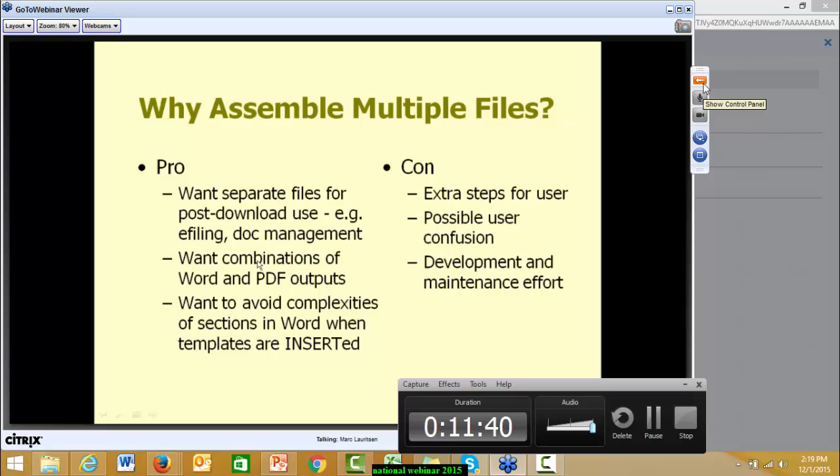Secondly, if you want to have an experience where the user gets both Word and PDF, and part of the documents needing to be generated are graphical forms, not just word-processable documents, the only way you can do that is to have two different files come out. So that's another common use case for this functionality.